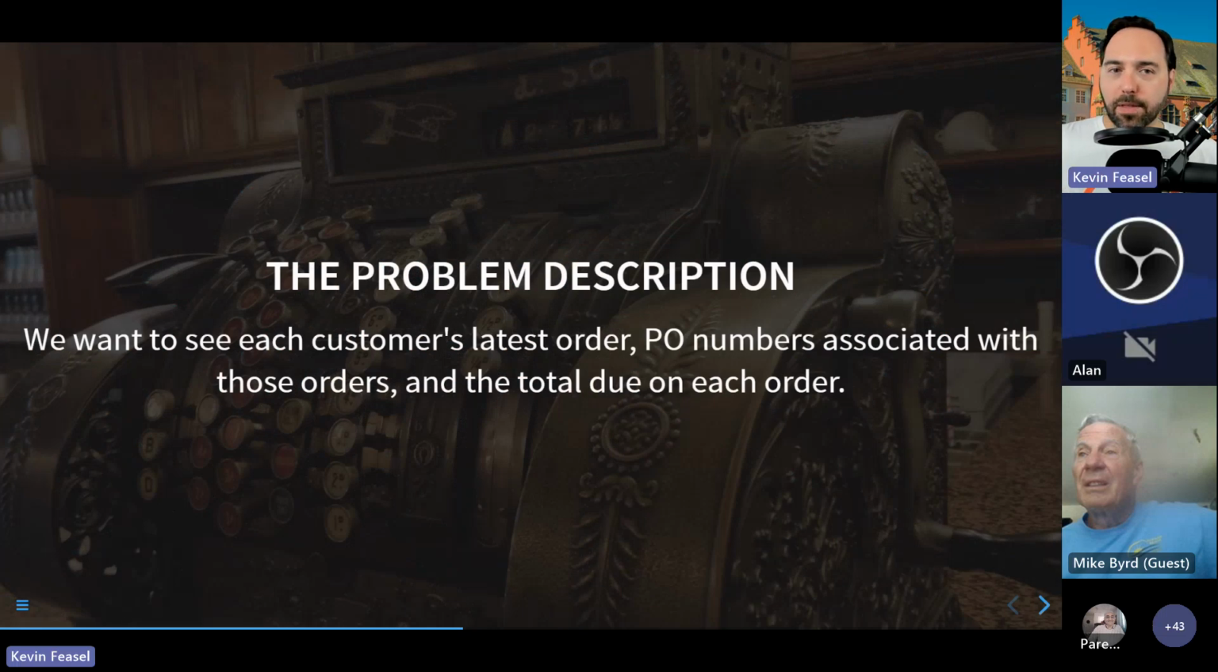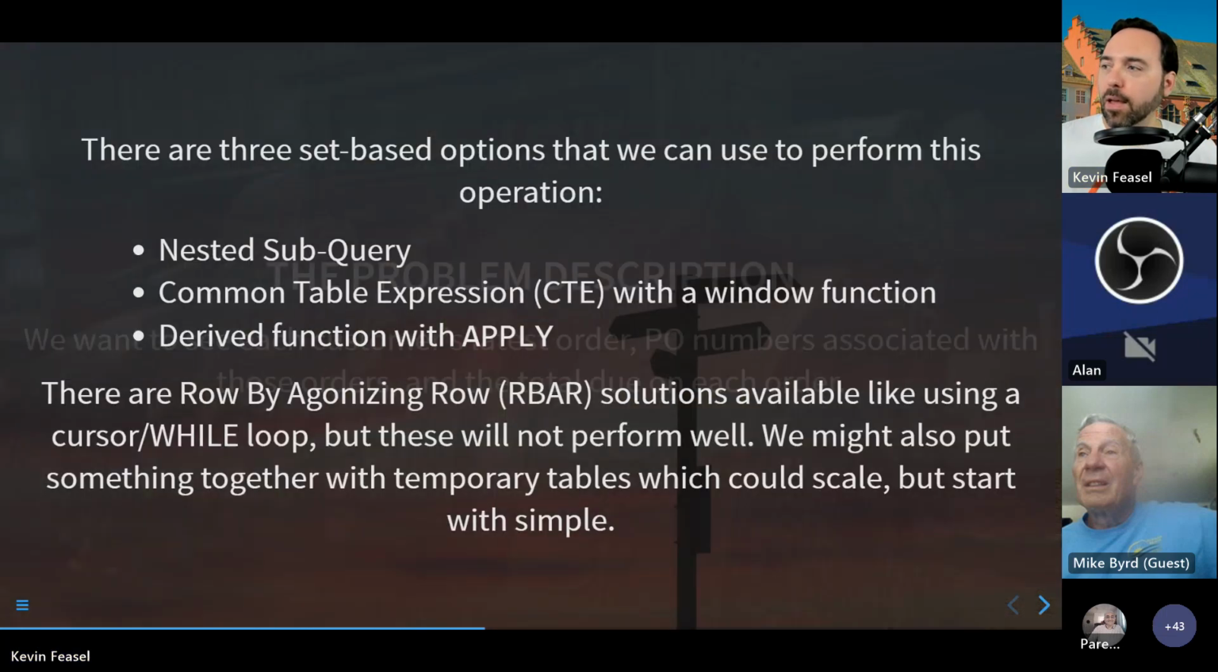But now I want to talk about getting a child record. So here's our problem. We want to see for each customer, that customer's latest order, the PO number that's associated with that order, and the total amount due on that order. So if I have 1,000 customers, I want to get up to 1,000 rows back.